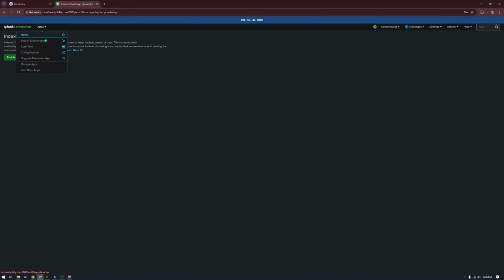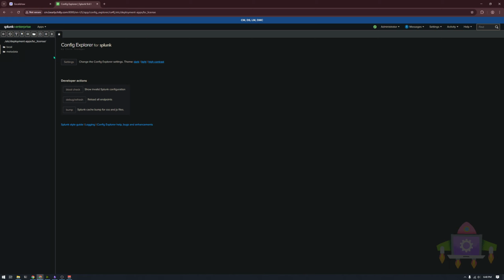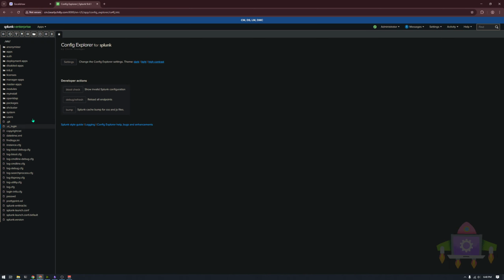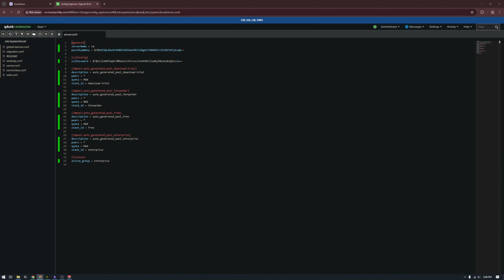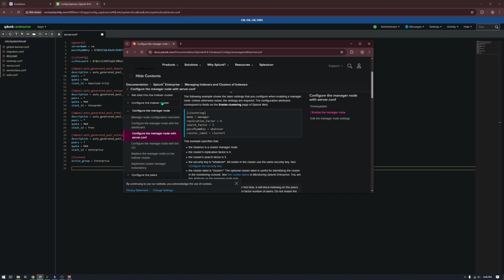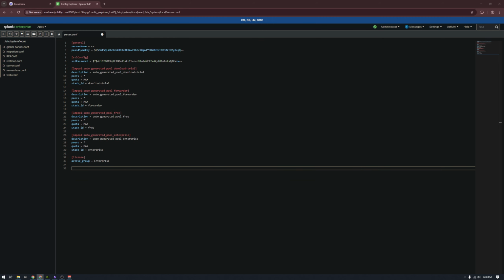But to do it from the backend, I'm going to use Config Explorer, but you can go straight to your file system if you want. You can put this in an app by itself, but I'm just going to put it in system local, and we're going to come over to the server.conf since this is where we want that config, and I'm just copying this config over from the documentation and then changing it.